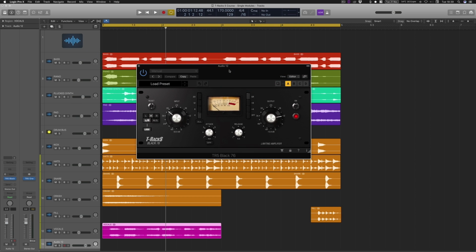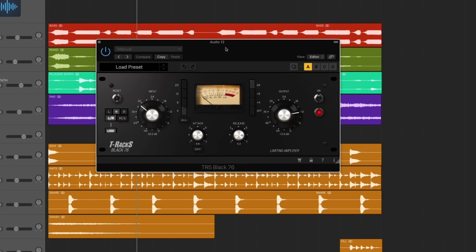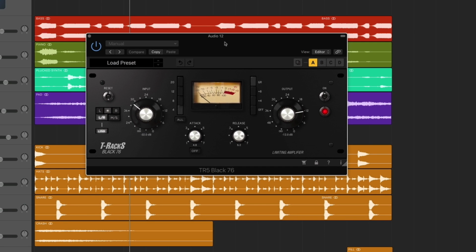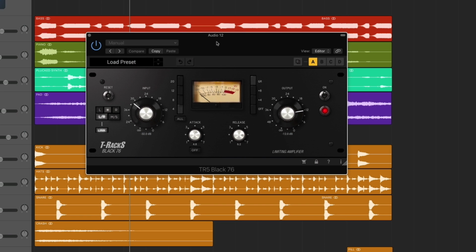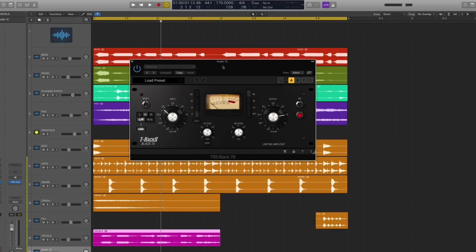So this is the new version of the Black 76 from previous versions in the T-RackS family. This is emulating a Rory 1176, and it's a pretty world-renowned and world-famous compression slash limiter, and it's used heavily on a lot of vocals, and you definitely would have heard this plugin before.